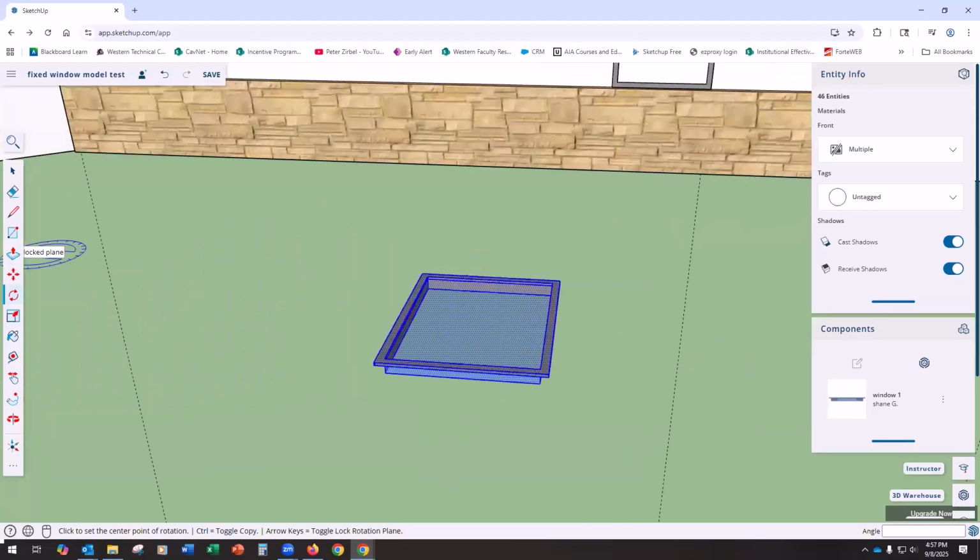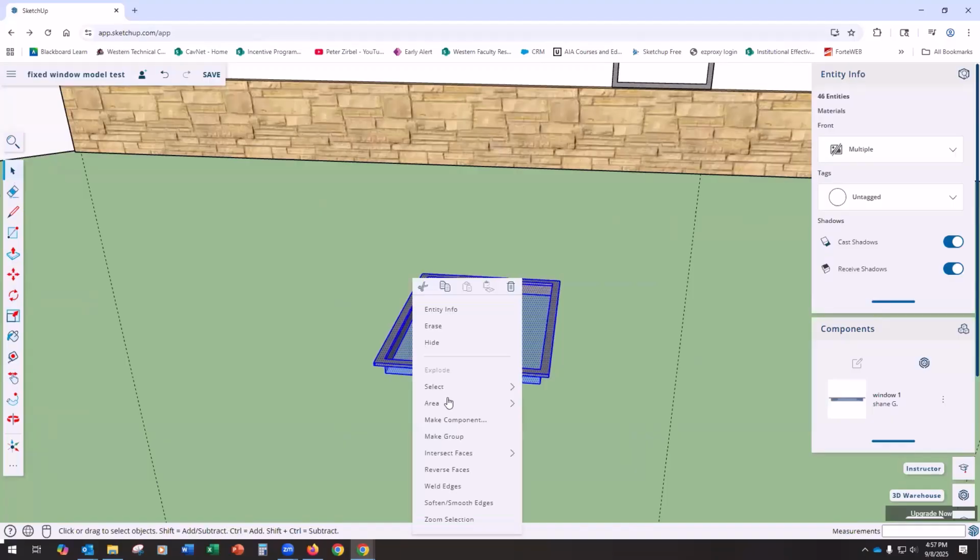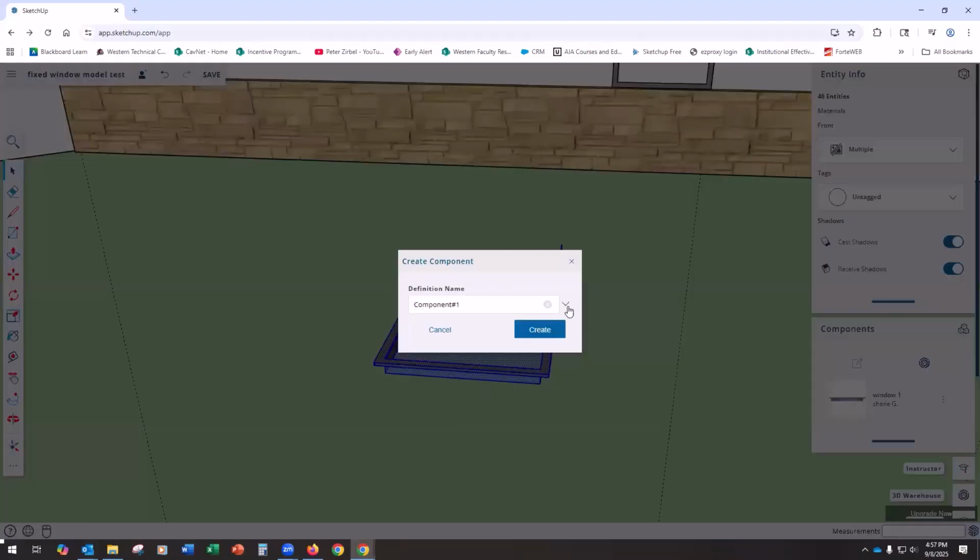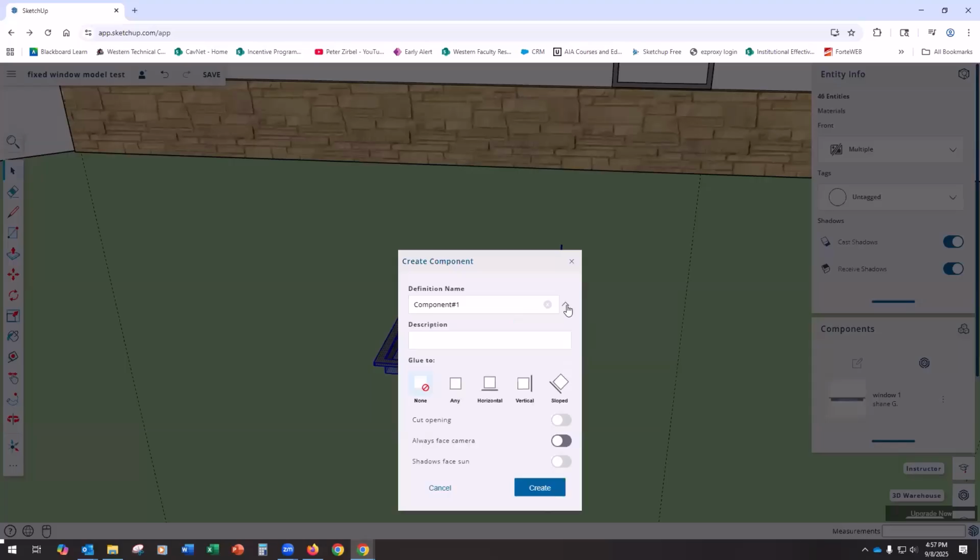So let's go ahead here and go back to my select tool. I'm going to right click, and I'm going to go to make component. Now here you got to drop this down. This is another change that doesn't show up on the video. So we're going to make this glue to any plane, and we're going to make it cut an opening. And I'm going to call this Pete's Fixed Window. Now I'm going to hit create.